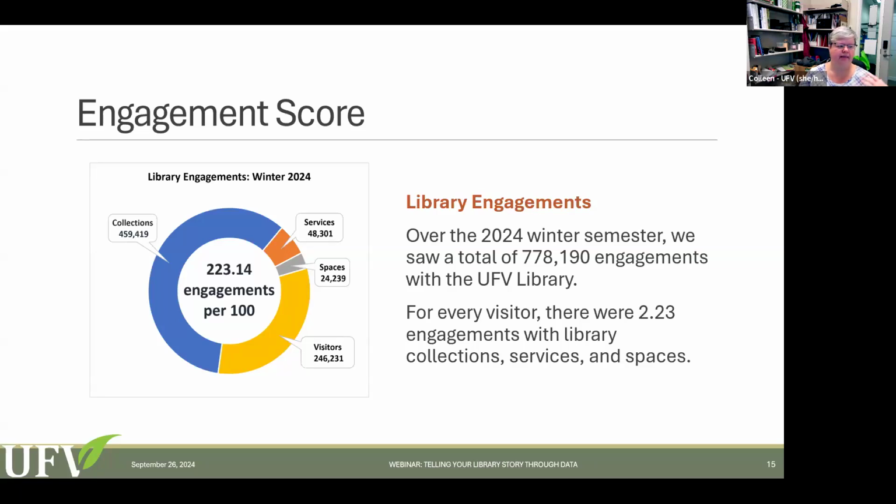And so this is kind of like, whereas the other two examples were sort of data over time, this is just a single point in time. This is taking a look at one semester, for example, or I can take a look at a single month and demonstrate that our library is valued by our community, that it is being used.